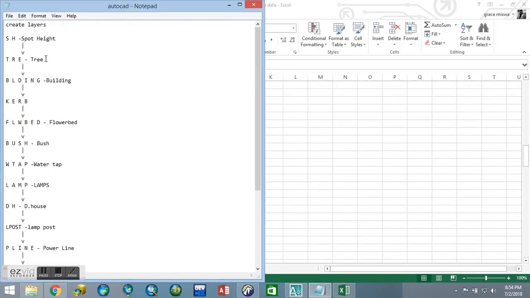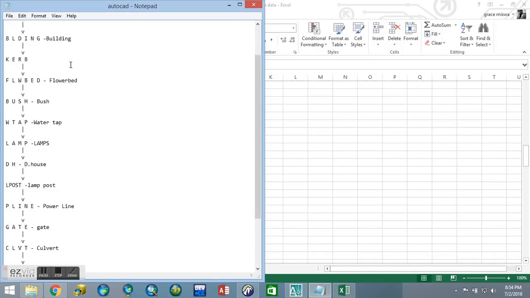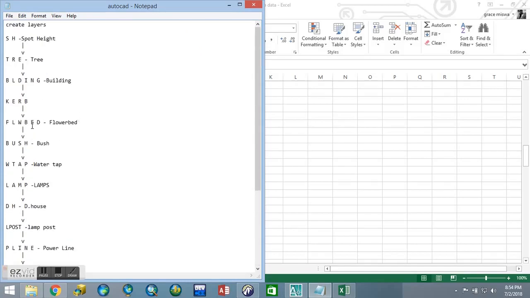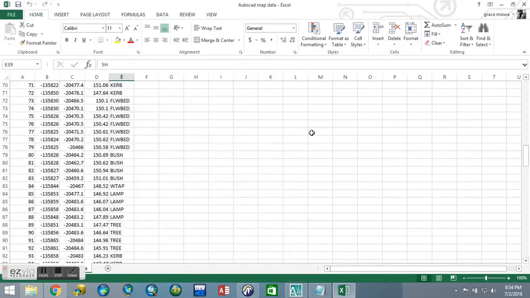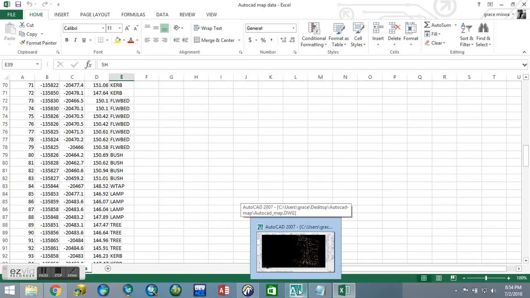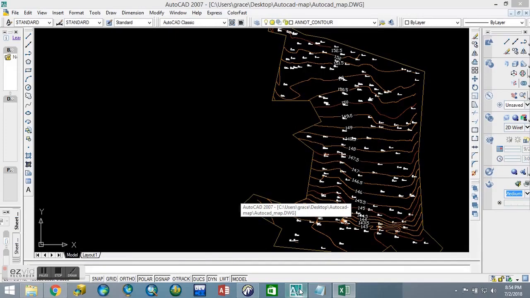So I made a simple legend or key that I can use to reference, and here are the symbols and the references that I came up with. Maybe FW bed is the flower bed, bush will be the bush, lamp will be the lamps, and so on. So now what you need to do is create these layers, and I will create only 3 layers, then you can create the rest on your own.